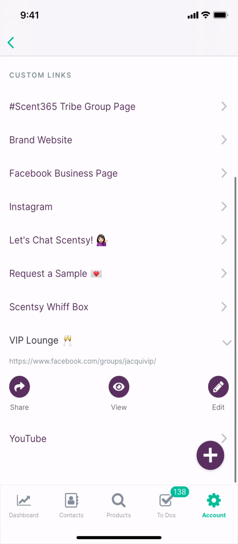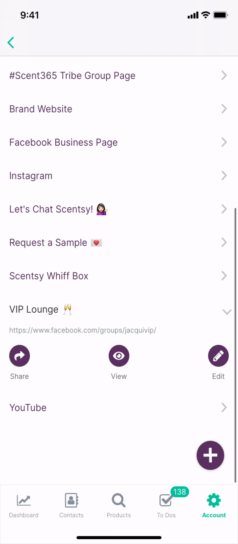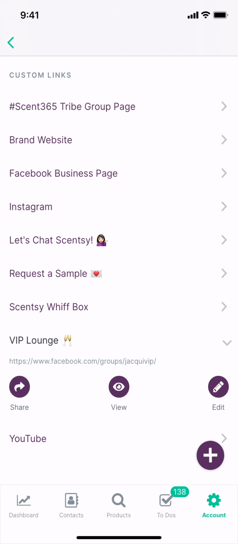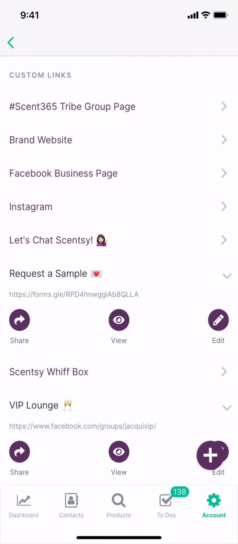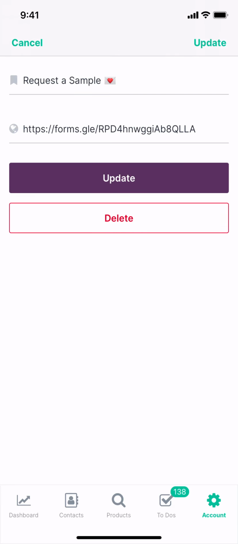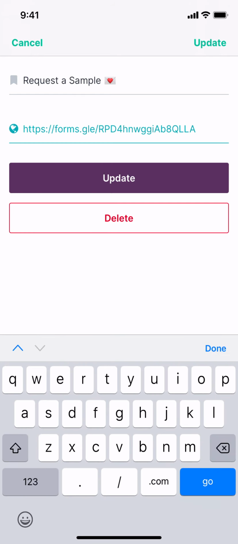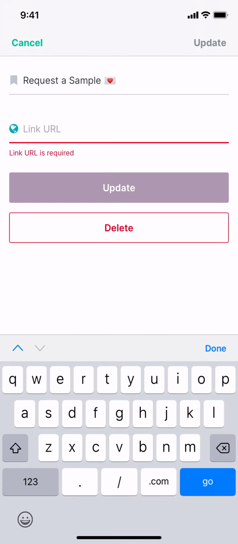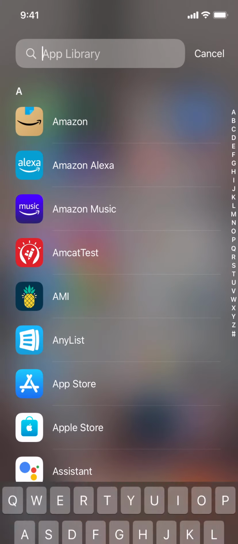What I've done is I've created a custom link, then I clicked edit, I went to my VIP group on Facebook, added in the link, and that's how I named it, okay? So if you want to edit that, you can, however you want to do that. Now, here is my request to sample form. I want to go ahead and edit this because I no longer am using Google Forms for any of my, well, I mean, I use them for a couple of things in my business, but for the most part, I do use Jotform. So I'm just going to hop over in my phone here.